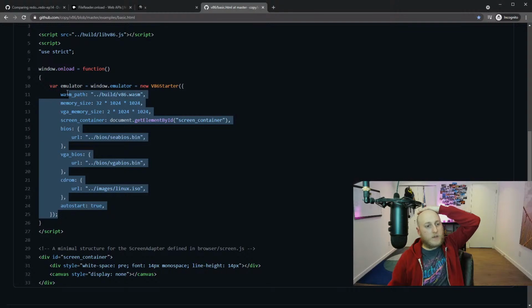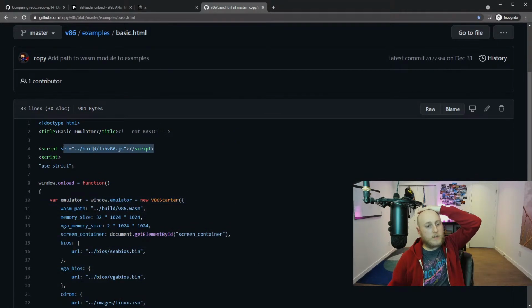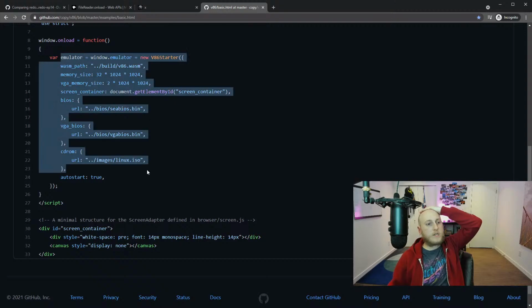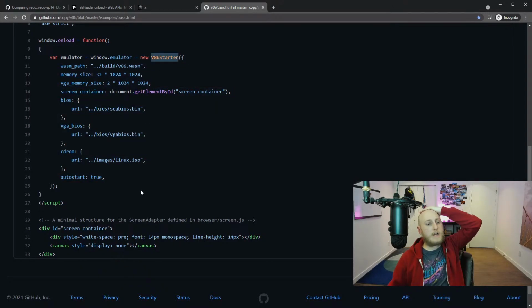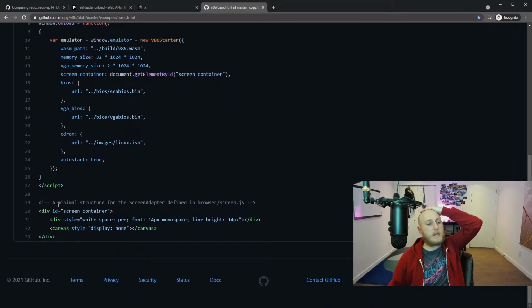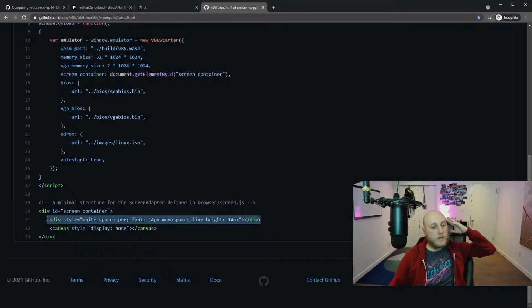So basically they have the config here. You load the script, you load v86 that they give you. You do this config that you pass into their class. And then here's, as they say, a minimal structure for the screen adapter. So you need this little minimal structure here. Basically, it's just the container. And the reason there's two of them is the div one is for when it's doing text display, and the canvas is for when it's doing graphical display. So it's kind of neat the way they've got it.